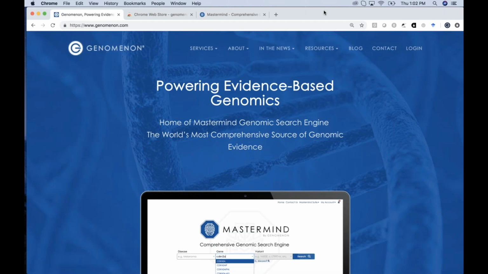So to get started, let's talk about what Mastermind is. The goal of Mastermind is to organize genetic and genomic information from the medical literature. To do this, Genomenon and our team seek out from the 30 million titles and abstracts in PubMed and all of the new submissions on a nightly basis, looking for genetic or genomic content by indexing those titles and abstracts and metadata to identify those PubMed IDs or papers that contain genes, diseases, or genetic and genomic keywords.